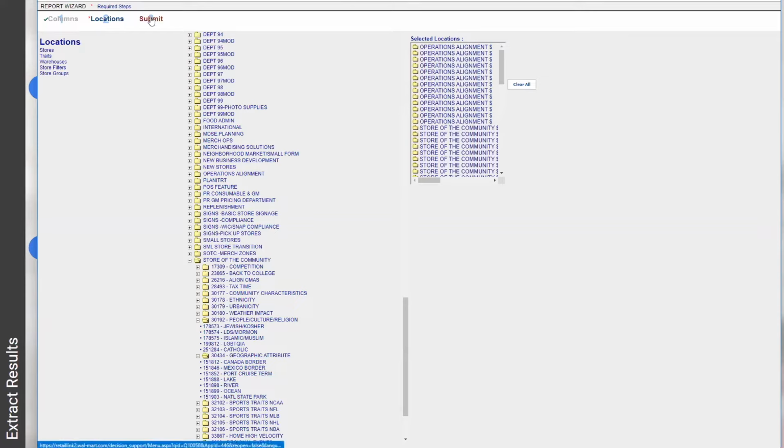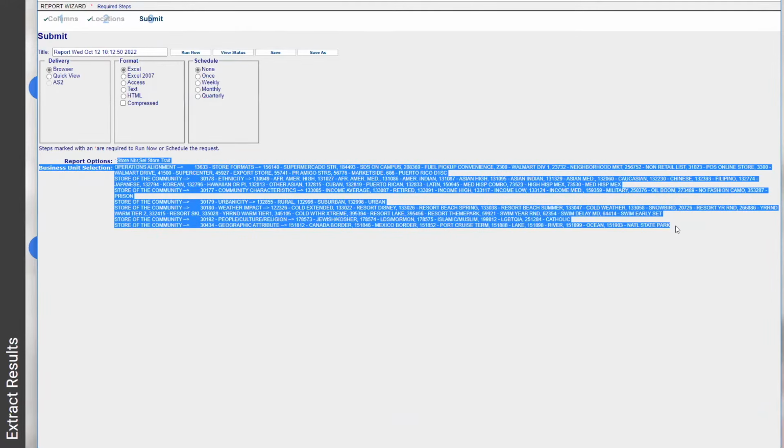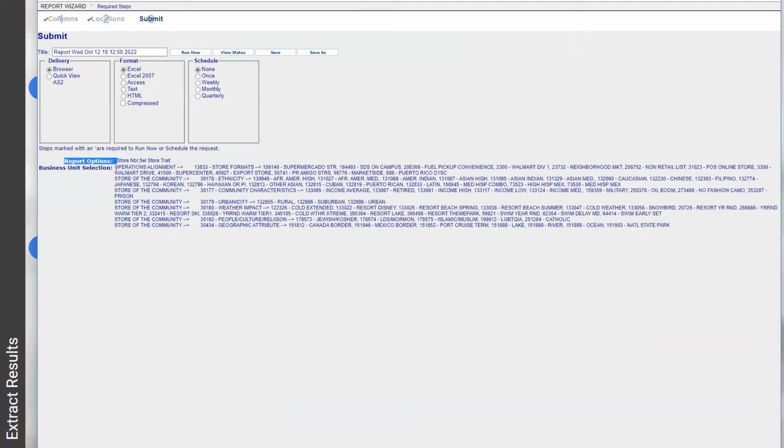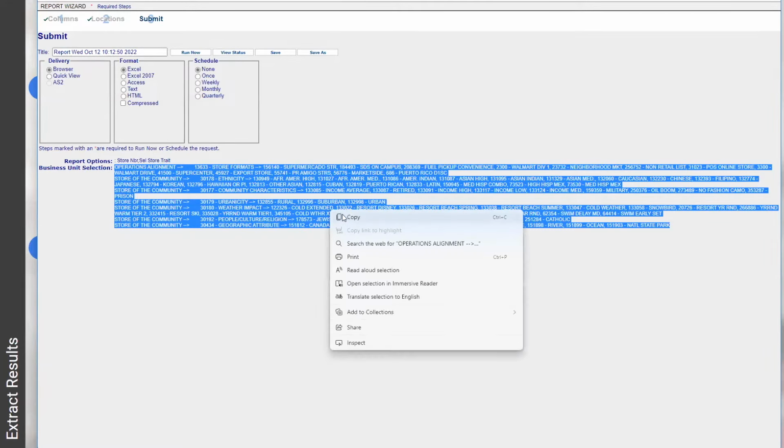What we want to do from here is we want to go over to the submit page. And before we submit it, we actually want to highlight this and we want to copy everything that's in here inside of this box. So we want to start from operations alignment and select everything that's visible. There's potentially, you might have a scroll bar here. So make sure that you scroll while you're highlighting, you scroll all the way to the bottom and grab everything. And then we're going to hit Control-C to copy it, or you can right click and copy.